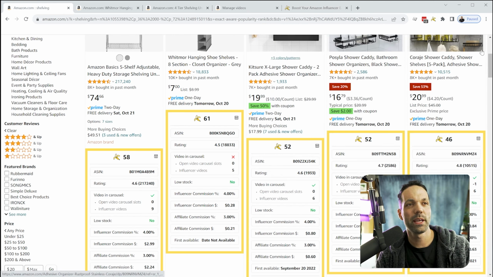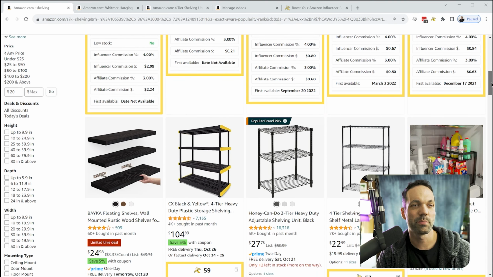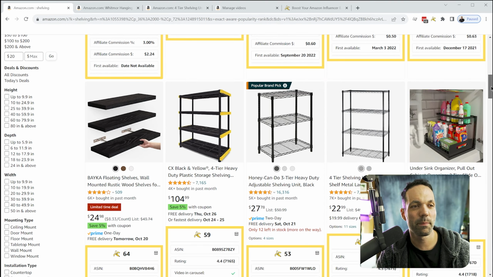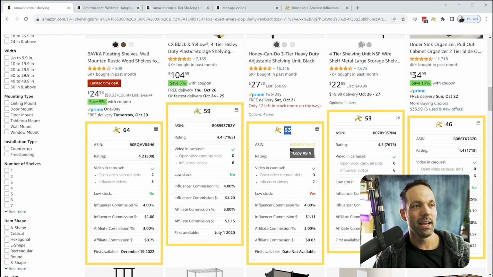Now, even without opening this window, you'll notice that you'll get a ton of data on search results pages and product pages that will be added underneath each product listing. So if we take a look at one of these right here, we have a score, which I'll get into later because it's totally not what I expected it to represent. It's completely different from what you'd think. You have the ASIN, which gives you a quick link to copy the ASIN. It shows the rating rank, plus the quantity of ratings. The check mark tells you if there are videos in the carousel.